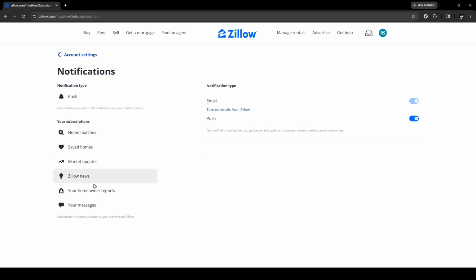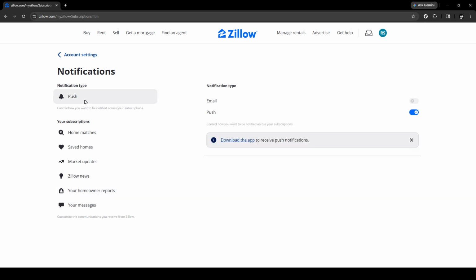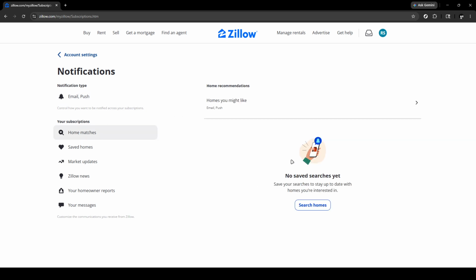After you've made your selections, you may see a confirmation prompt. Click the confirmation button, such as turn off all notifications, to finalize your choice. For peace of mind, refresh the page and double check that your toggles remain in the off position. That quick refresh acts like a save check, ensuring your changes were applied correctly.